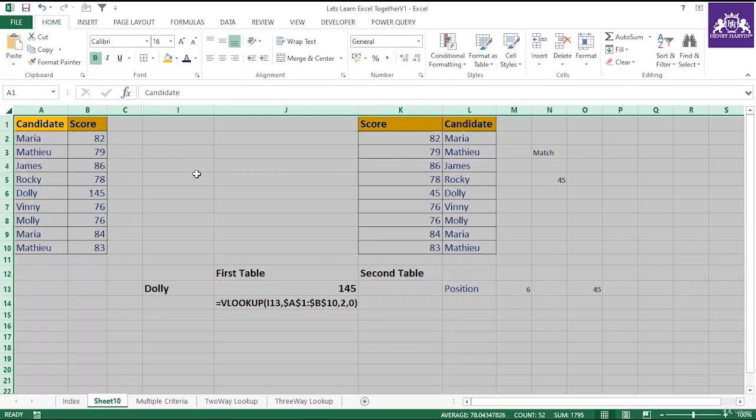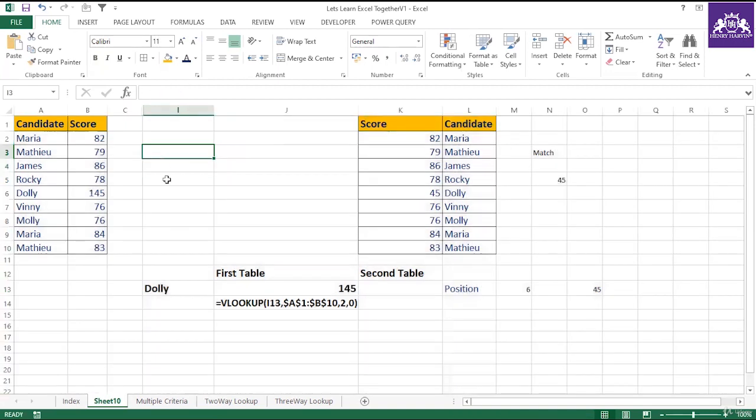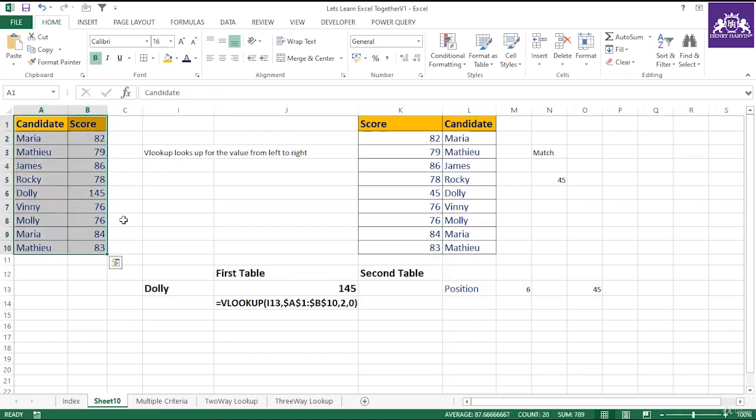Please remember that. VLOOKUP actually looks for the value from left to right. Let me write this also. VLOOKUP looks up for the value from left to right. So make sure when you have the formula VLOOKUP, ensure that your value should always be to the very left, so that you can find out the score or any value accordingly.